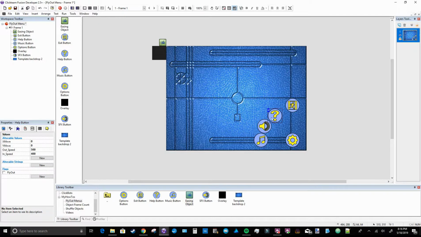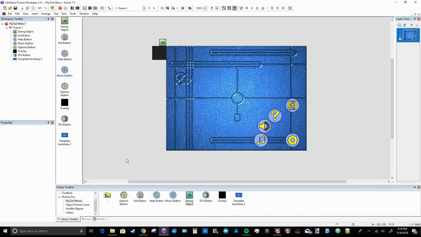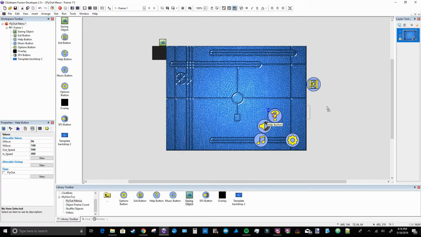But to make a nice little semicircle here, for the help button, I'm going to set its X, I want it 96 pixels away, and on its Y, I want it 168. And for the sound effects button, I want it 168 for the X. Oh, not 1068, 168, and 96 for the Y. Like so. Let's see what happens. See if I did this all right.